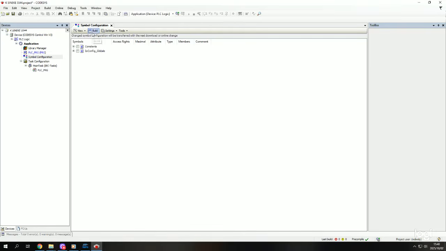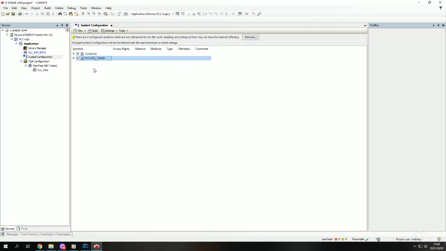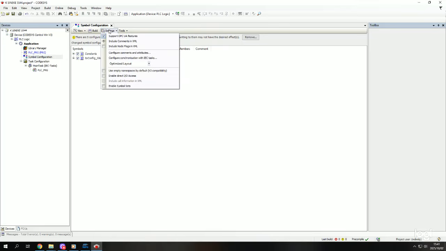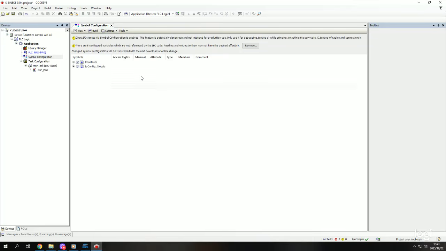So when you click build, you will get three options, which are your symbols. The third option is your PLC code. So currently we haven't started coding or programming, so the third option we're not going to have, but enable the two that you have. Then don't forget to build again. Then you go to settings. We need to enable direct I/O access.